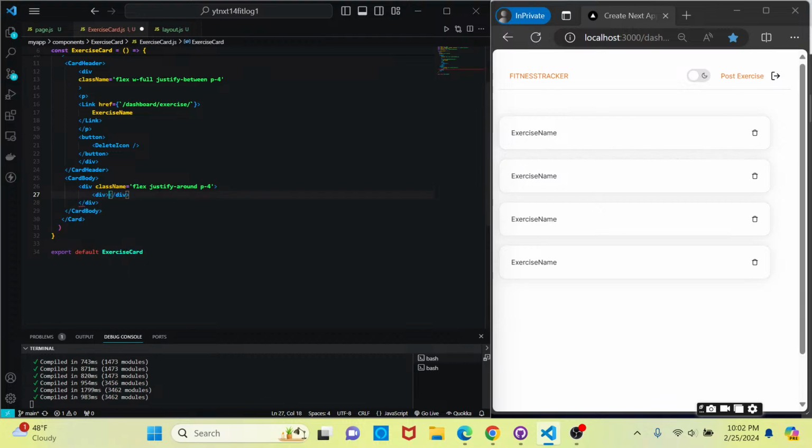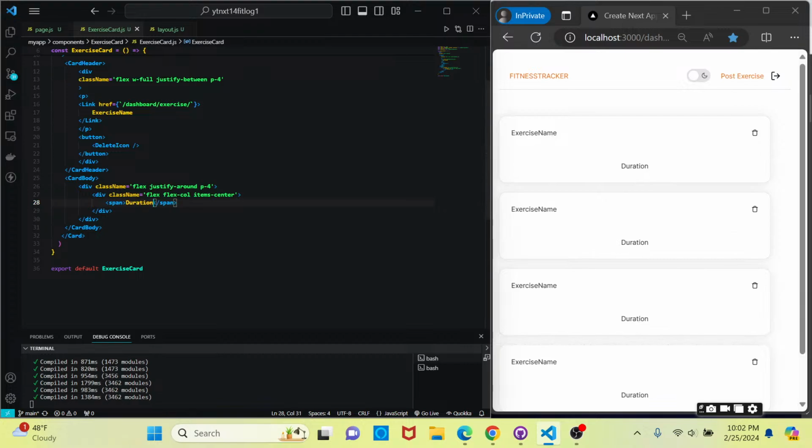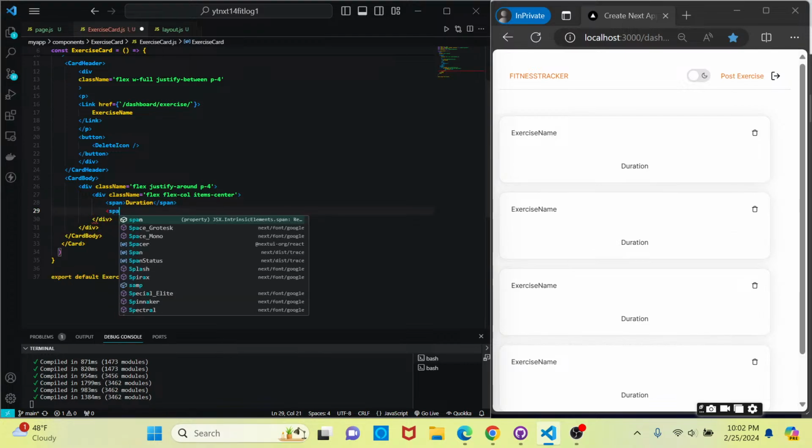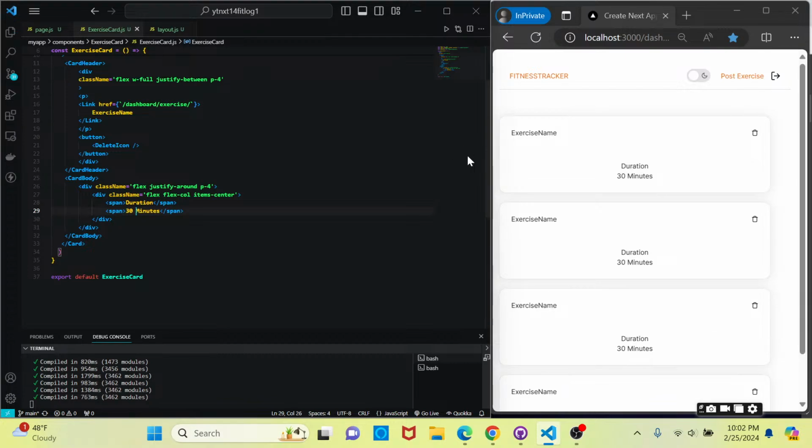So we'll start by creating another div and giving it the class name of flex. And we want to have the flex direction set to column and items centered. And the first one we're going to have listed is the duration. So we'll go span duration, and it should pop in right about here. There we go. And underneath it, we'll have span, and we'll type in minutes. But what we'll actually have right here is the actual duration. So if it's like 30 minutes, it'll say 30 minutes. And in that way you can see that the length of time you went was 30 minutes.